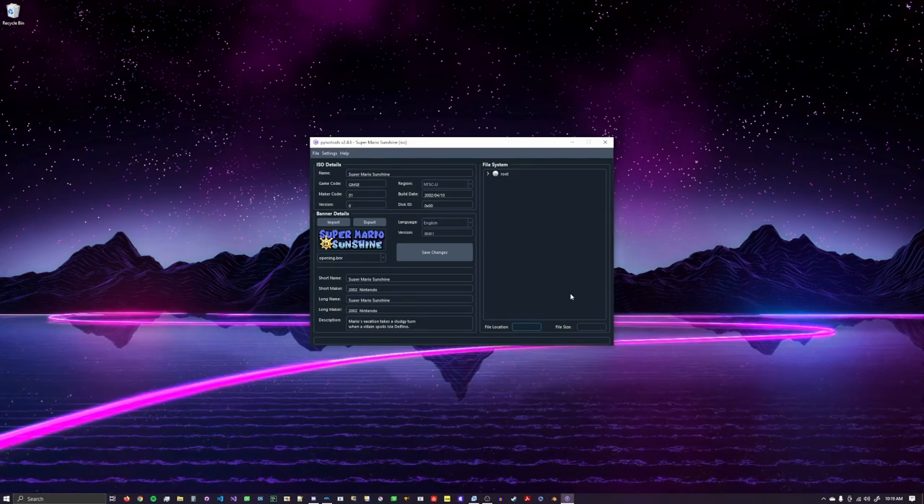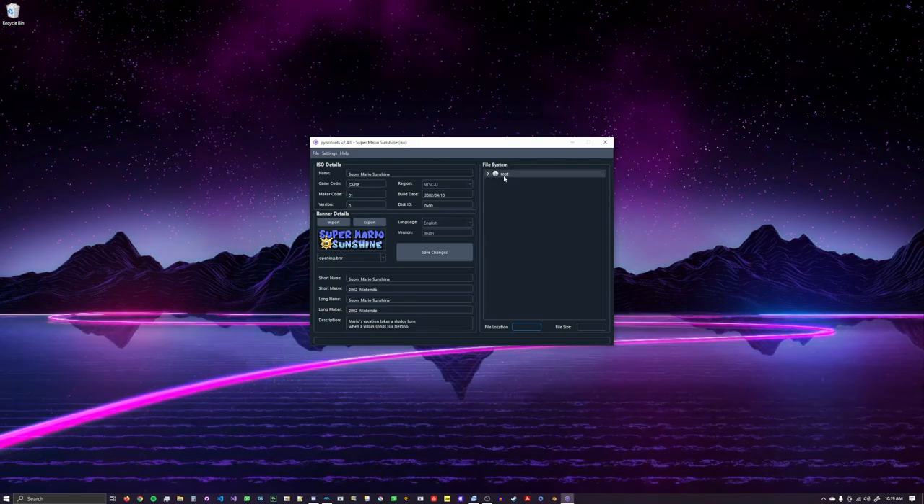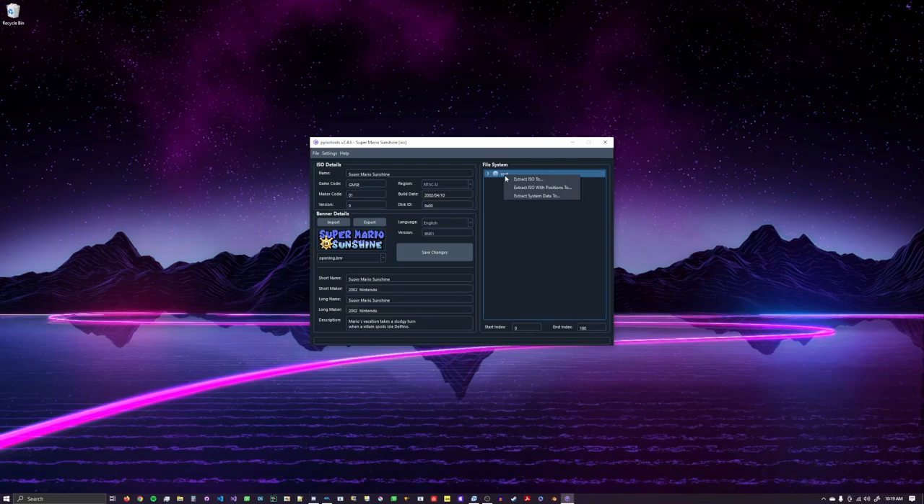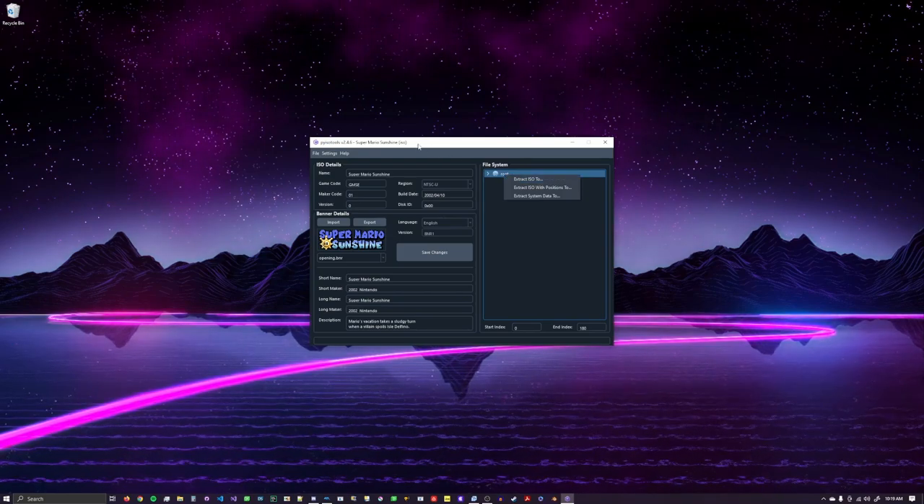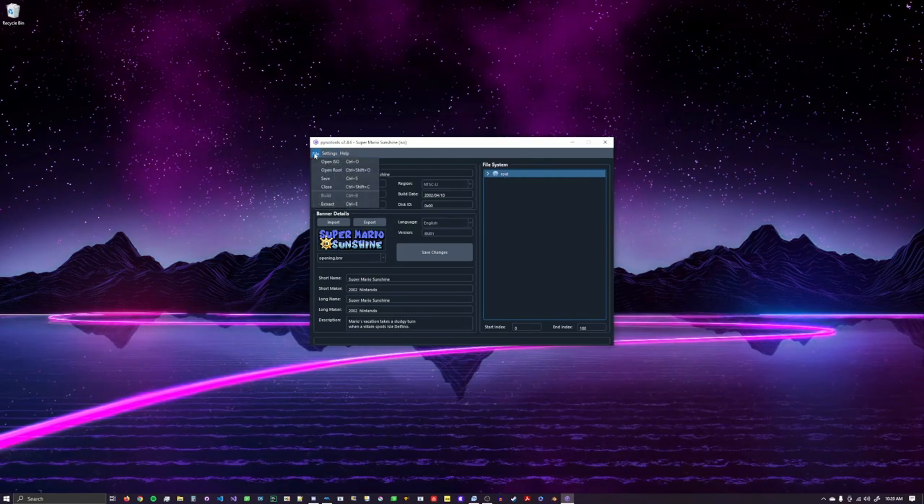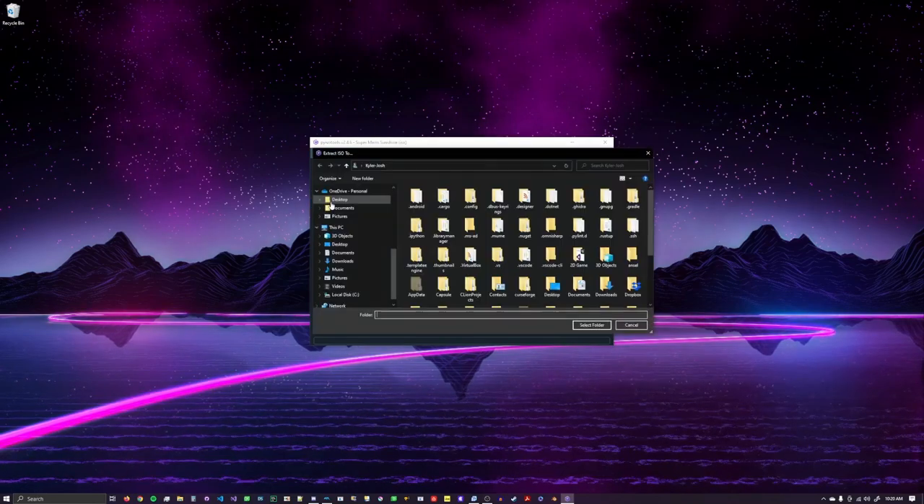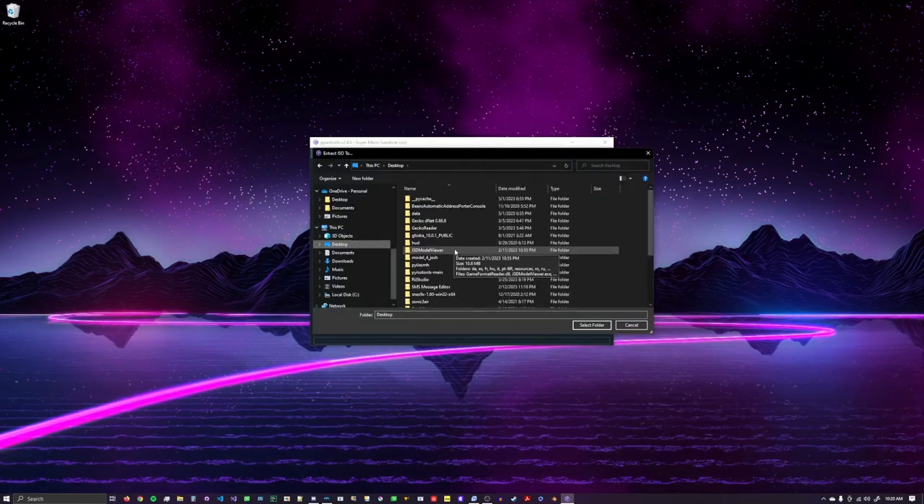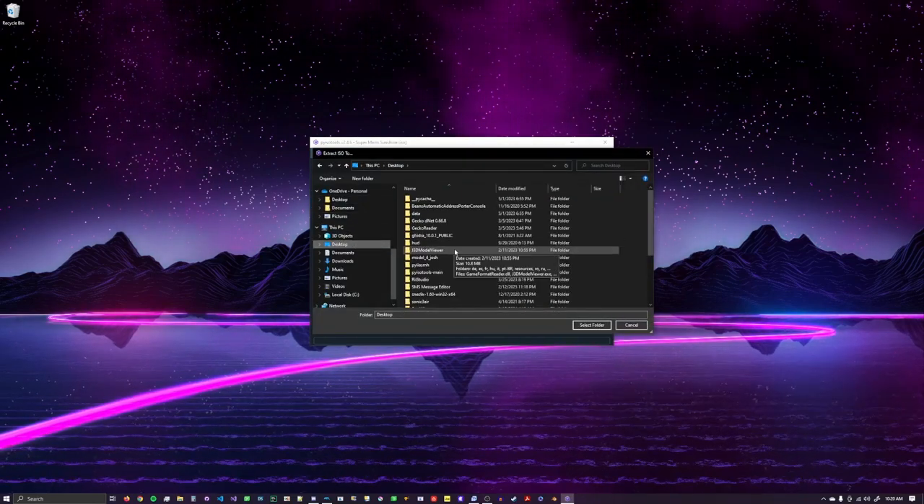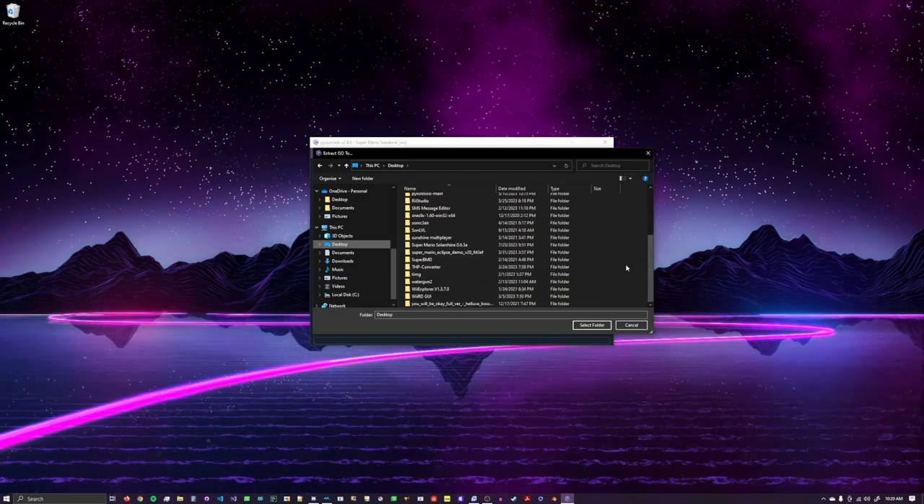So to do this, you have two options. Firstly, you can right-click the root node and then click extract ISO to, or you can click file and then do extract. Now you're going to want to pick a parent folder for your extracted ISO to reside in.